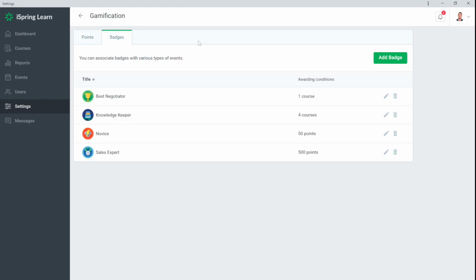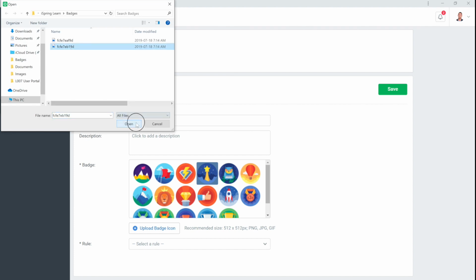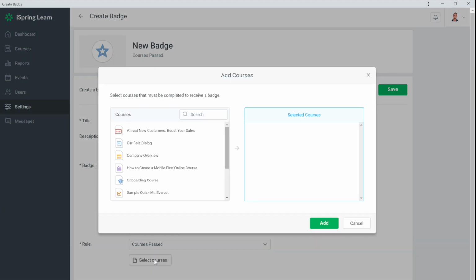You can add a new badge here. Now you can specify its name and choose a picture. Although, let's get creative and add our own image. Then you can choose when your employee will receive this badge, for past courses or earned points. I'll select the course and save the new badge.